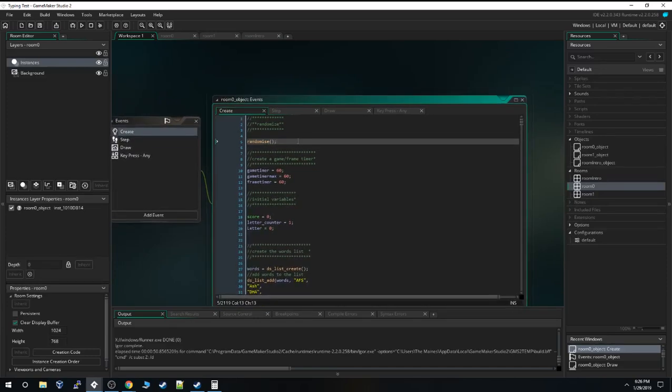First thing I want to do for a game like this is make sure that you randomize it, because otherwise you're just going to keep getting the same words over and over again. Not the same words, the same progression of words as you play.